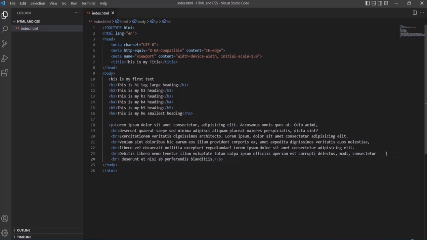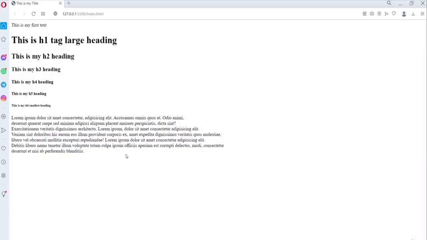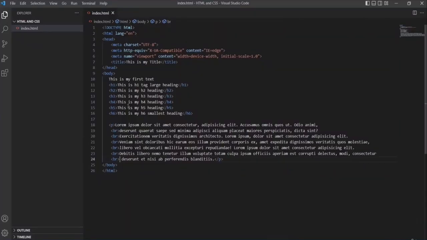Okay, let me save it. And now you can see that we got a number of line breaks in here. So this is how you will use the line breaking tag in your paragraph. So what we learned about the text inside the body: we learned about the headings, we learned about the paragraph tag, as well as we learned about the line breaking tag.